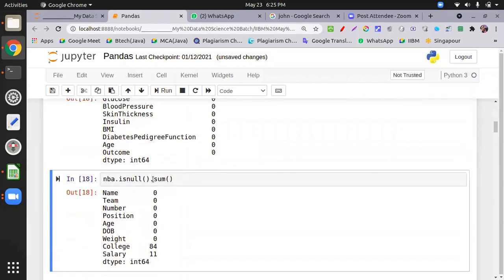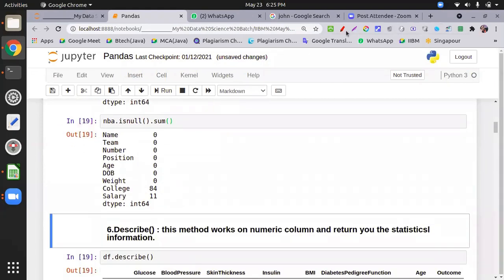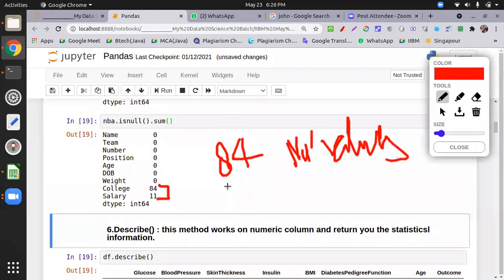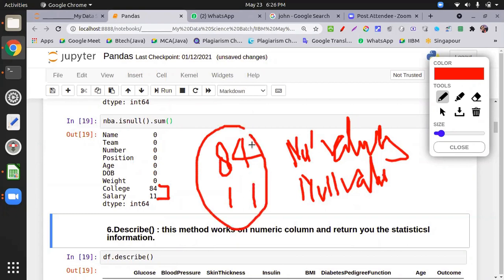But what happened in NBA? The same thing, fire. nba.isnull().sum(). So what happened? This gives me the last two figures. What do the last two figures say? Means in the college column we have 84 null values. And in the salary column we have 11 null values. So this is one kind of data pre-processing. We find what null values are there over here.